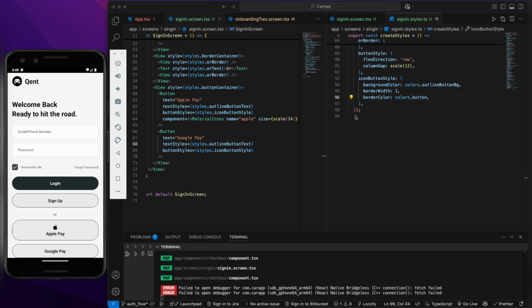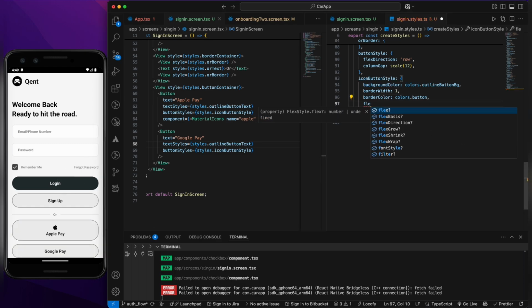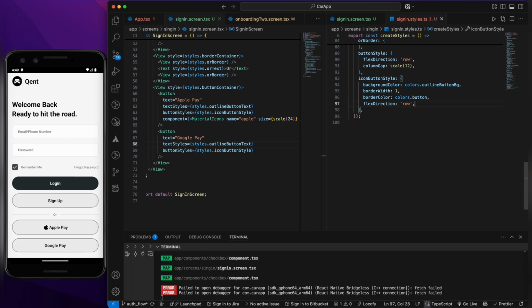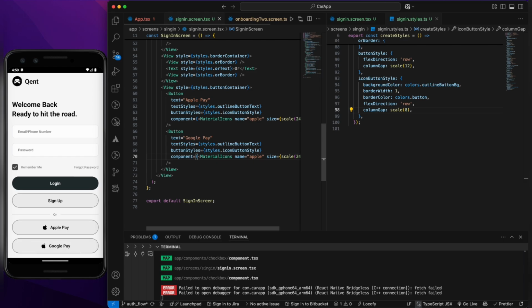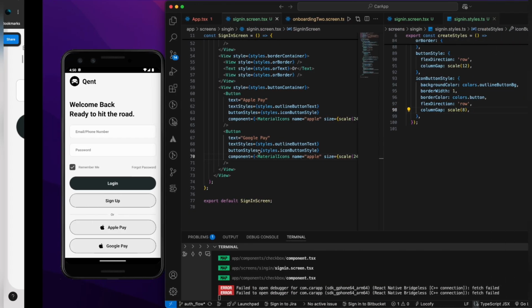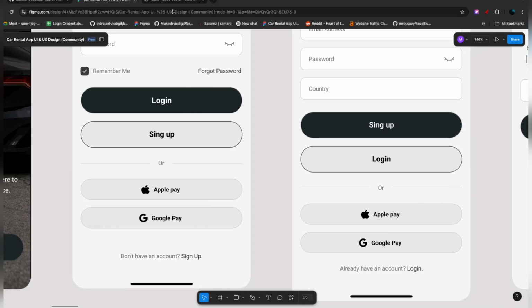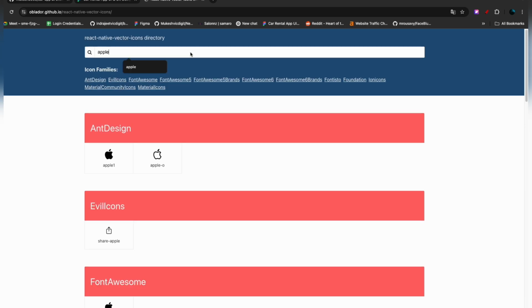Yeah, so let's add flex direction as a row. Let's give column gap as a scale of 12. Let's reduce it to 8. Looks perfectly fine. Let's add the component. Yeah, looks fine. Now let's search for the Google.